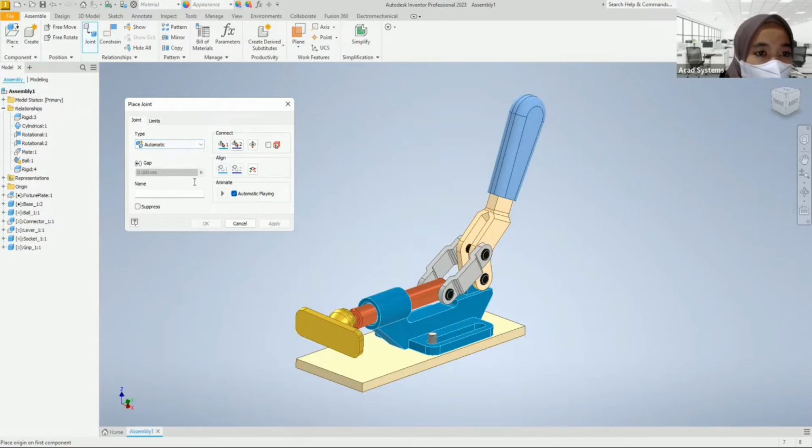And then in this window, we also have gap. We can also name the joint. And we have suppress if you want to suppress that joint. Here we have connect, which is the origin that we want to connect, and we can also flip the component. Then here is pick part first. If you cannot access the initial part, you can use pick part first, and then select the desired edge or part that you want to select.